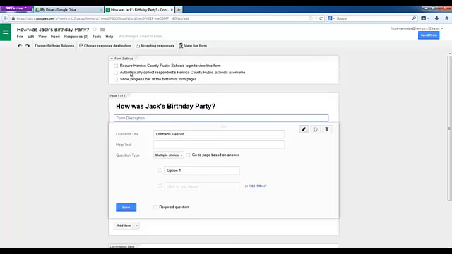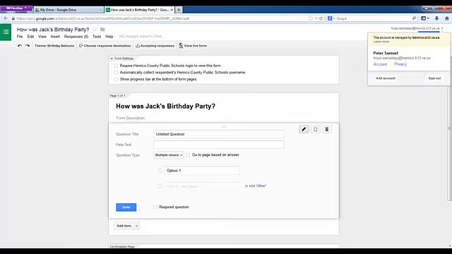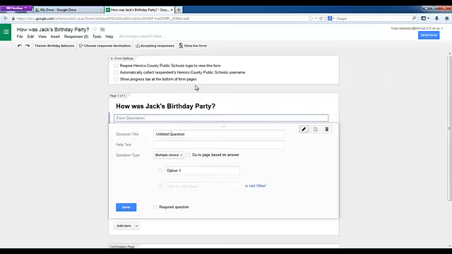Right here under form settings, you can require Henrico County Public Schools log in to view this form. So not just Google Drive members, but also members of Henrico County Public Schools, so only people who are logged in with their HCPS account. If I were to log in through my own personal account, I wouldn't be able to complete this form. Automatically collect respondents' Henrico County Public Schools username, show progress bar at the bottom of form pages. These form settings are kind of irrelevant at the moment. You don't really need them. They're more for advanced users. This video serves the purpose of getting you started with a basic one.